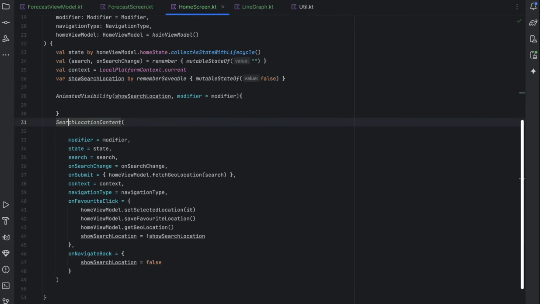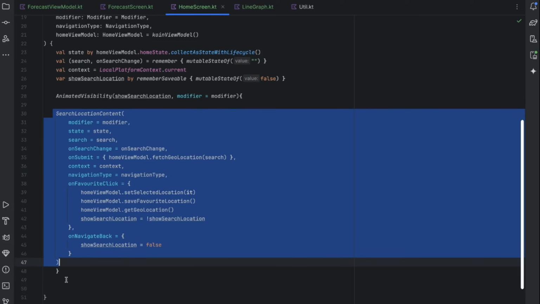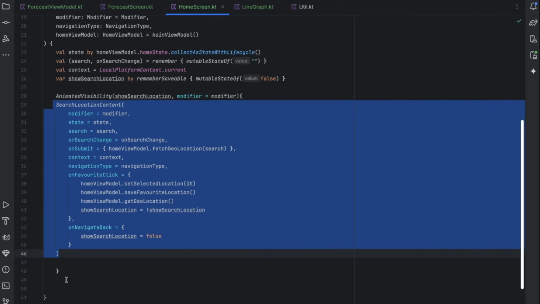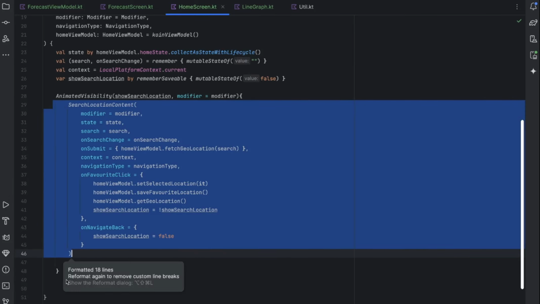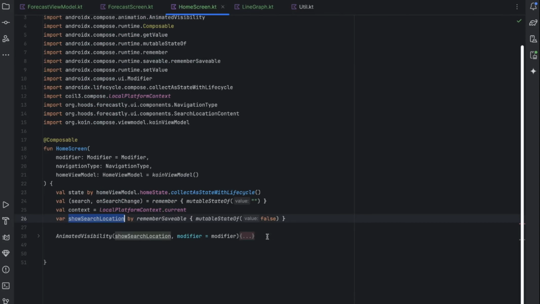Okay, so I want to move this content. Let's just highlight it and press Option Shift or Alt Shift in order to shift this content. Now let's space it correctly. You can see we are using animated visibility and we are using show location. If this is clicked, we want to actually show it, and this one is going to be clicked when we have on search.